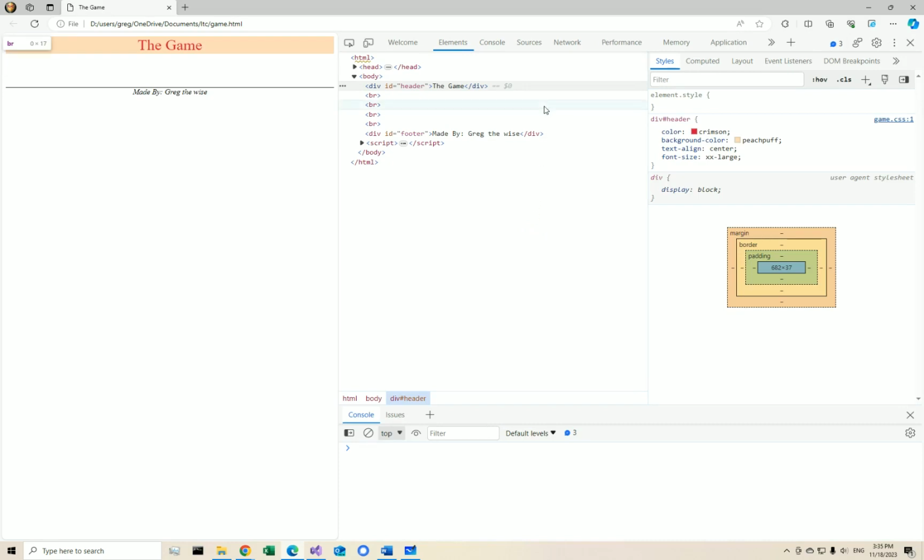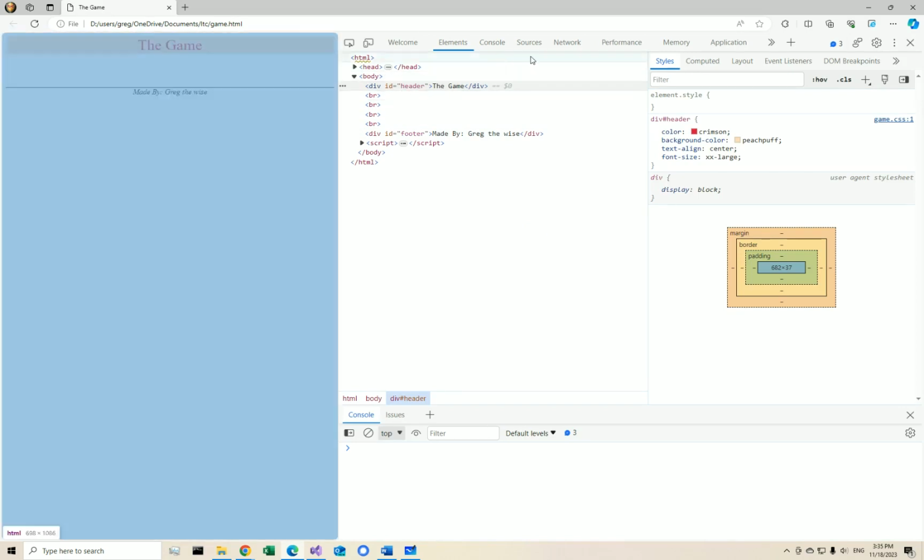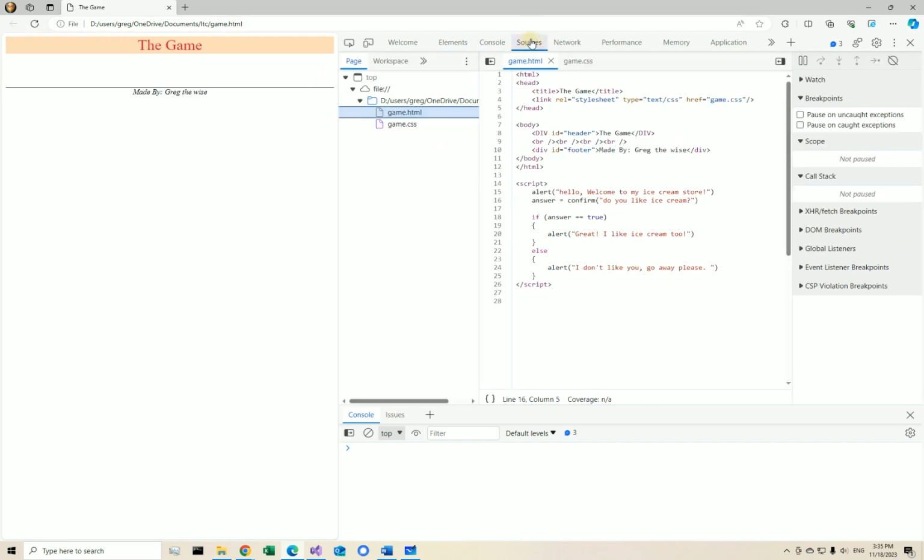When you right click inspect, it takes you to this view where you can see the structure of your HTML. If we're going to be debugging our JavaScript, you have to click here on sources, and then select the file where your JavaScript lives, so game.html, and here is our JavaScript. Wait, let me take a step back. When the page loads, all of this code will be executed.